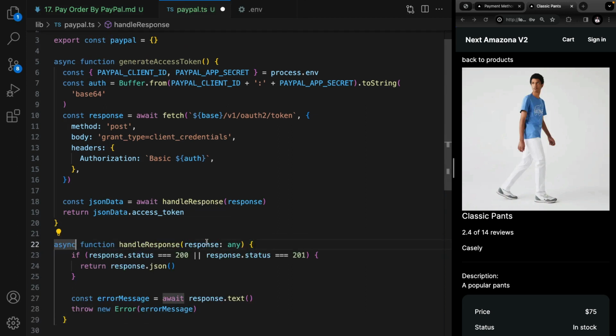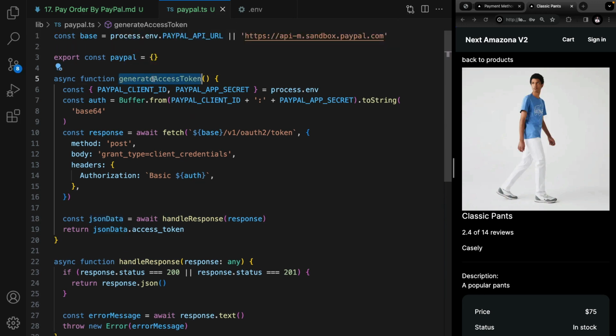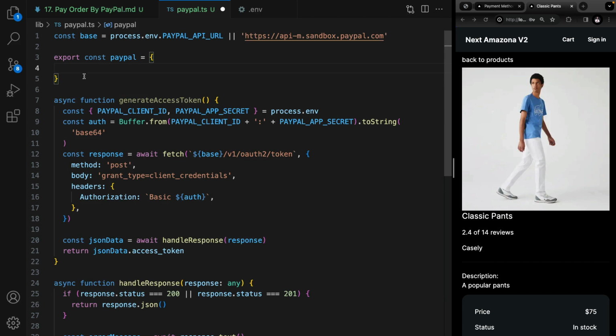It's an async function. Get response as input parameter. If the status of response is okay, I mean if it's 200 or 201, return the response.json. Otherwise, generate the error message and throw error. I call this function here, get the response, and return access token from the JSON data object. Save the code. By having generate access token, we are ready to create utility functions in the PayPal object.